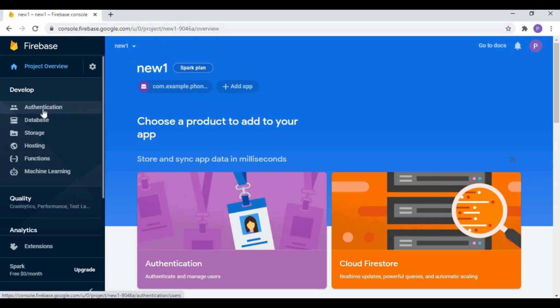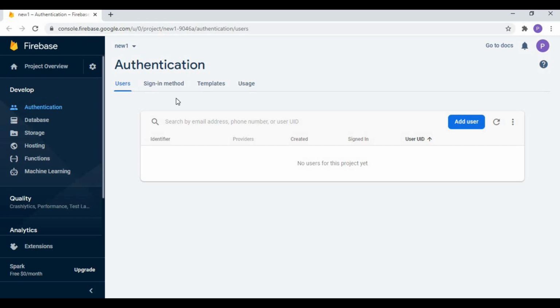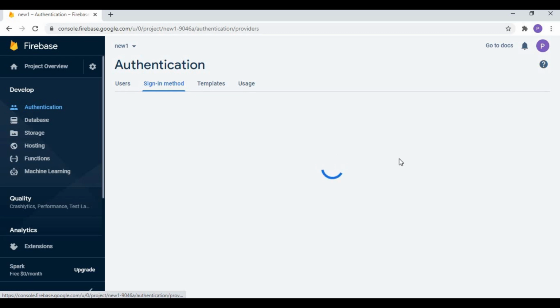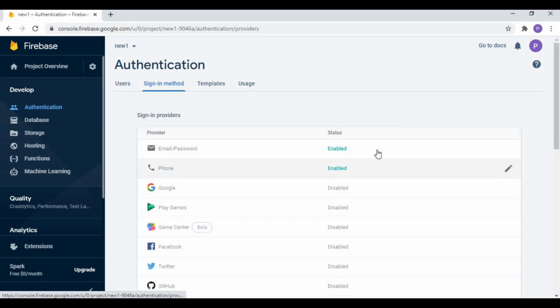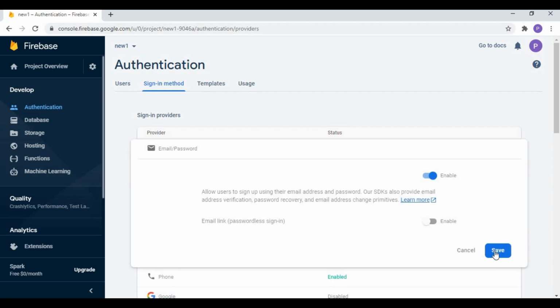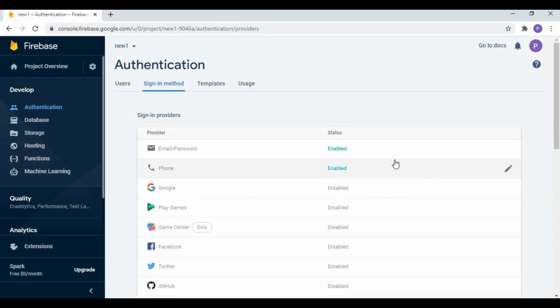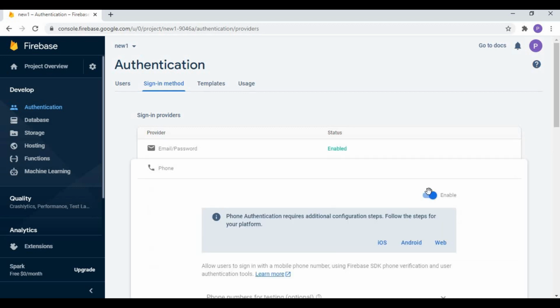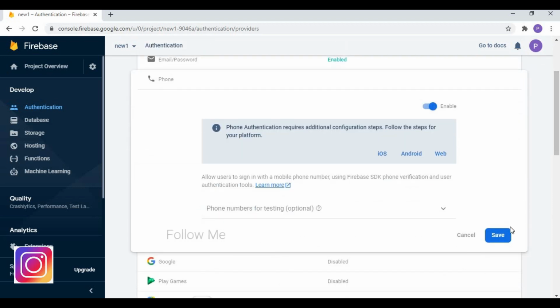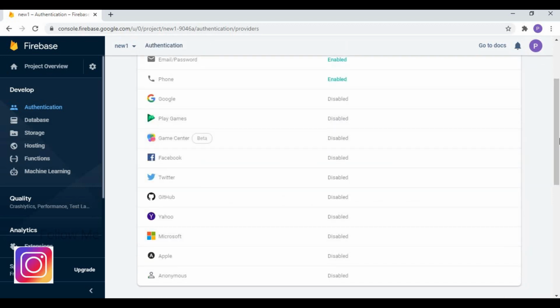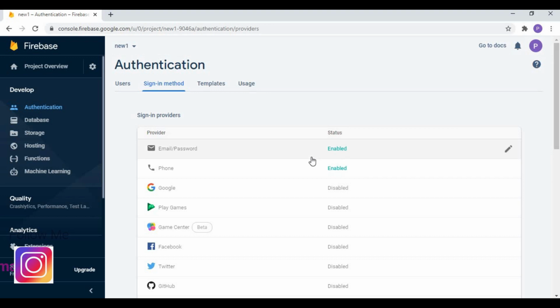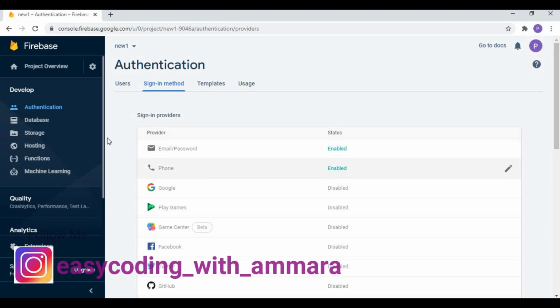Then go to this authentication section, and you will see this type of layout. Then go to the sign in methods and enable the permission. You will see that here I enable the permission. Click on this icon, then enable this, and then save. After that you have to enable this email, click on this enable button, and then go to this save button. Now you will see that we enable the phone number permissions.